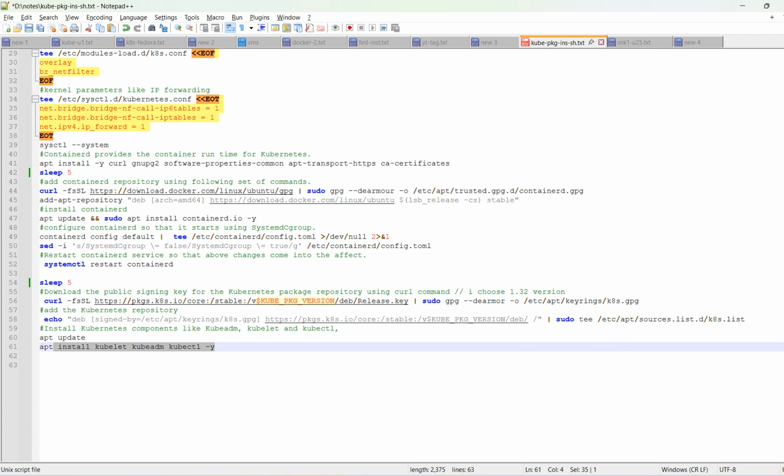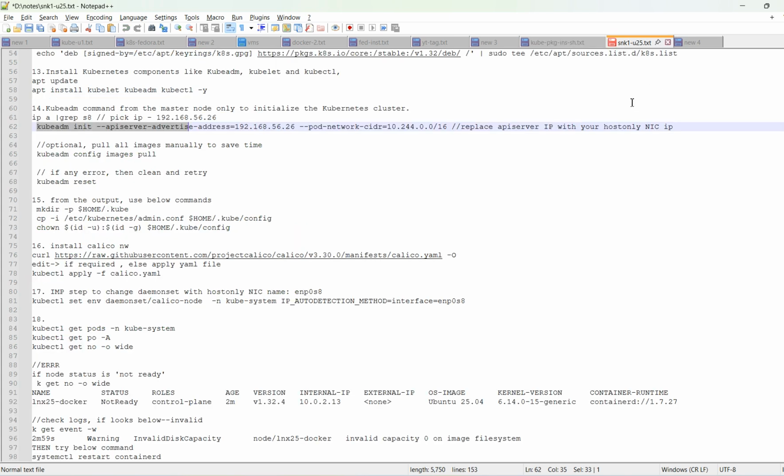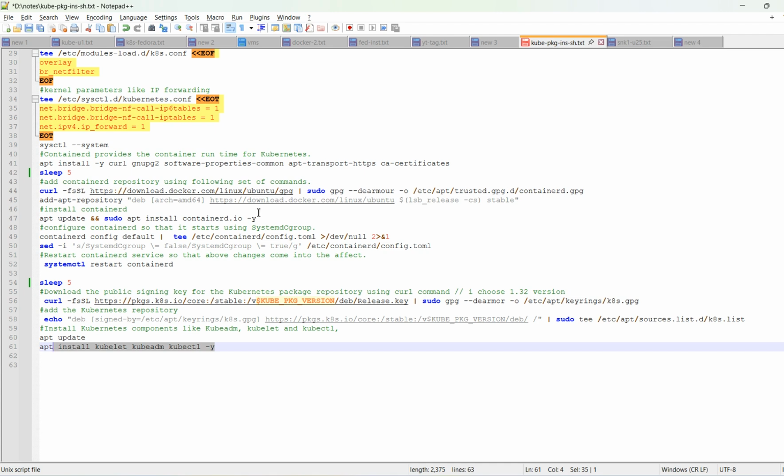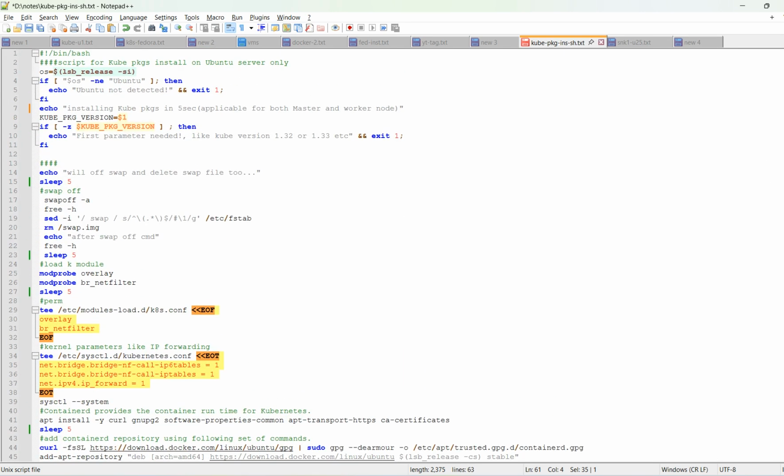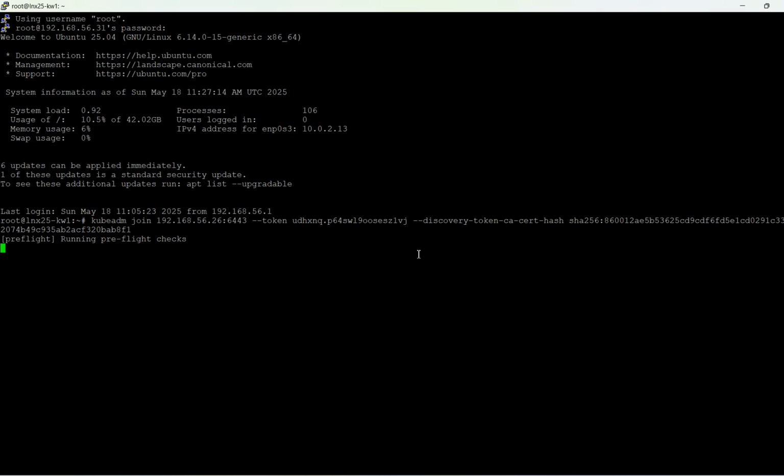In my first video, when I installed a single node Kubernetes cluster in Ubuntu, I covered all these steps. You can follow that video also. I created one script, so all you need to do is pass a parameter, like which version of Kubernetes you want to install. In my case I am using 1.32. Then the script will install all the packages on the worker node. So this part I already covered on this machine.